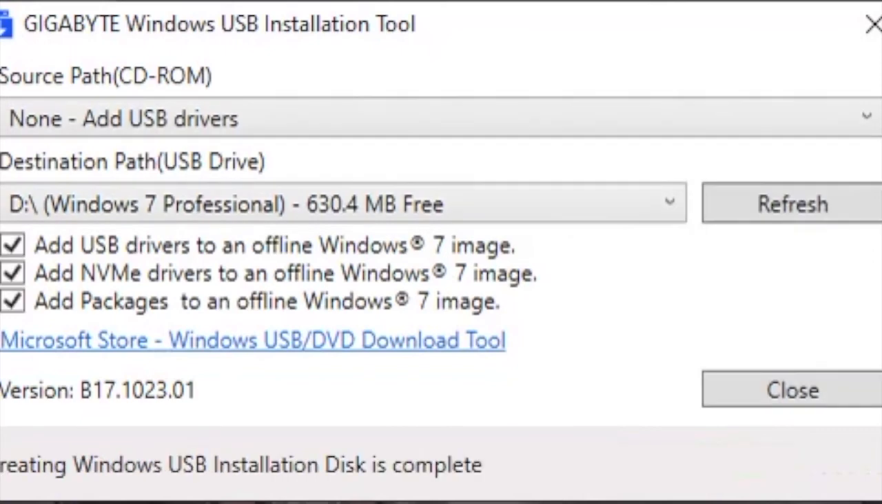There you have it, guys. Now you have all three drivers installed onto your installation media, and now you can plug in your USB installation media onto any computer and just install Windows 7. It will come with almost native support for USB 3.0 and other features like NVMe SSDs.